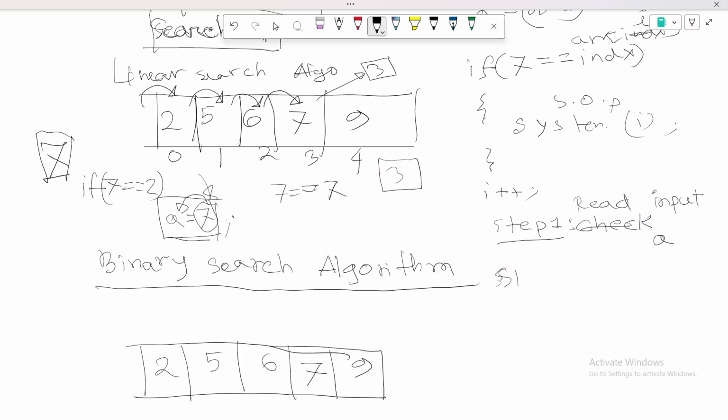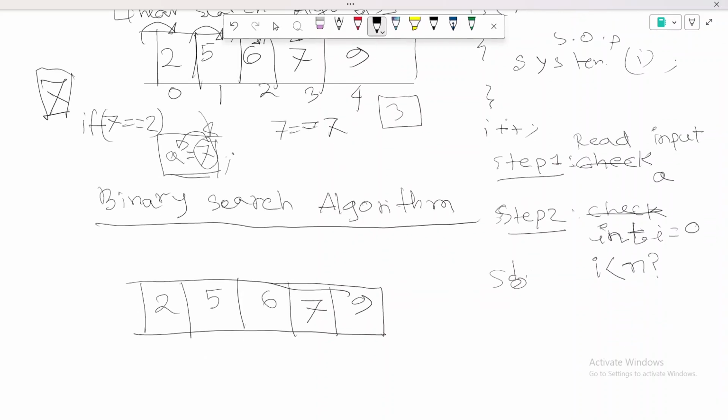Then in step 2, we take int I equals 0. Then we will iterate it. So the condition is I less than n. So our step 3 is I less than n.